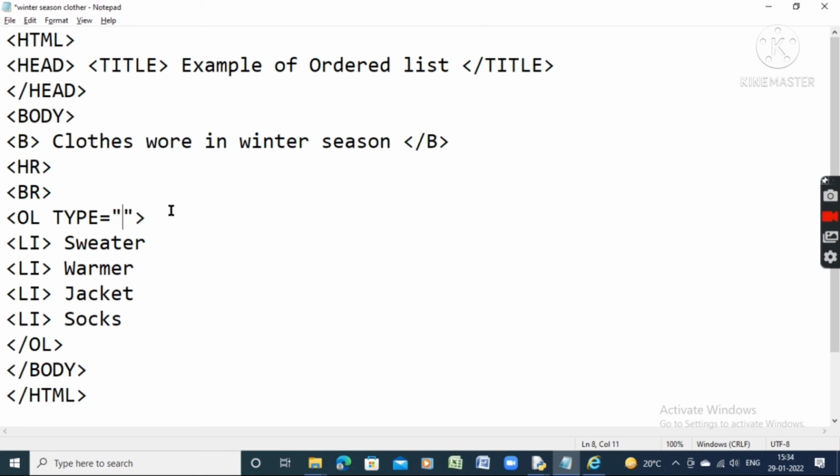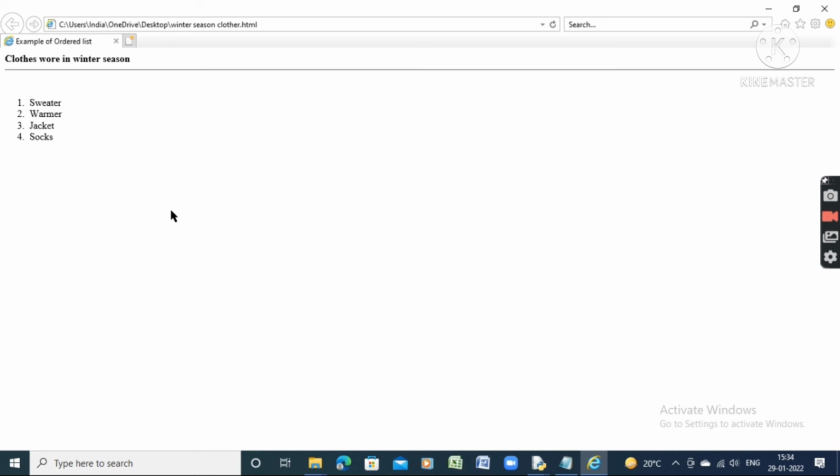Now you don't want this. Remove it. And what else is left? I think 1 2 3 4 we can also type, right? 1 2 3 4, Control S, go to the output again, and F5. 1 2 3 4 is printed.